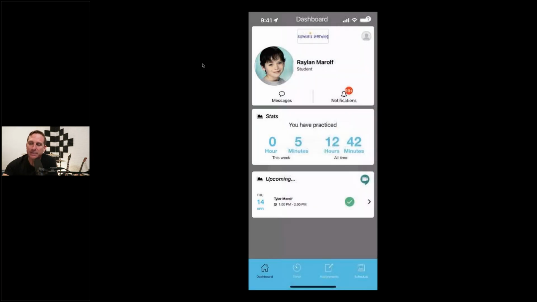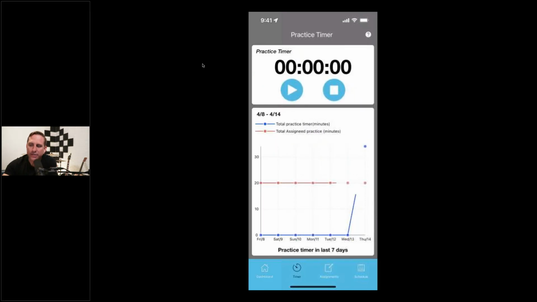And I practice 30 minutes. And if I go over to practice timer, Raylan just shot up because his practice timer was going while we were doing this, shot above my 20-minute assignment baseline. So the red line's yours, teachers. The blue line is his. So it's so easy. They just hit play at home, let it go. They can even hit stop and congratulations and so on.